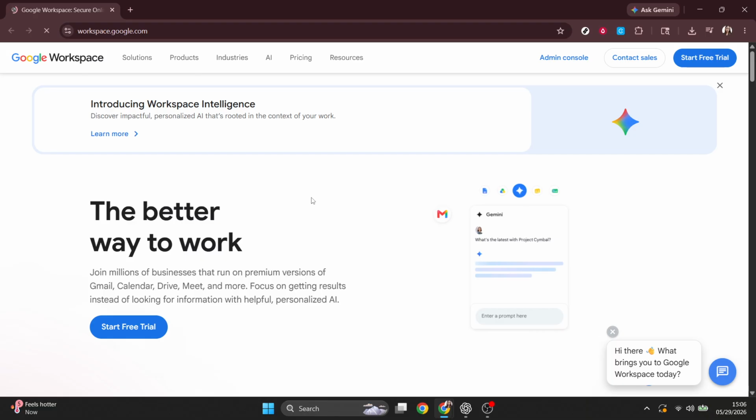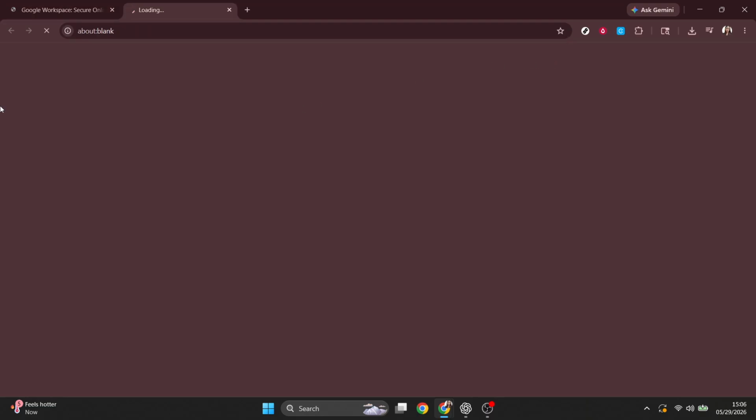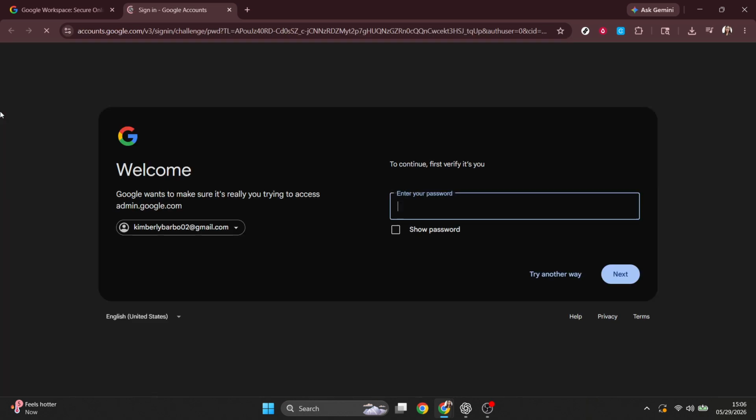Next, open the Users area. From the home page, go to Directory, then select Users. This page lists all active users in your organization. We're looking for an account that was deleted, so we won't see it here yet, but this is the place where you manage users once they're restored.